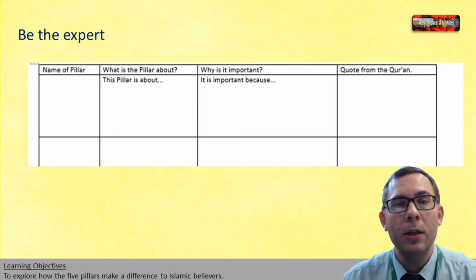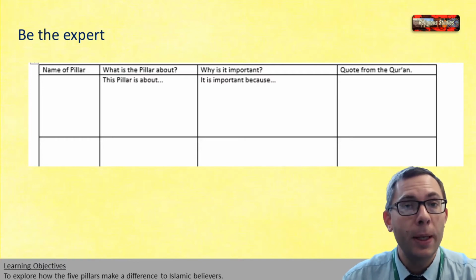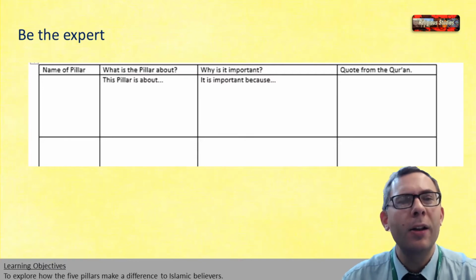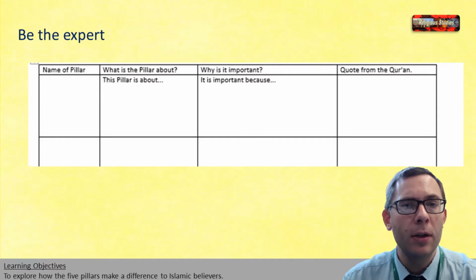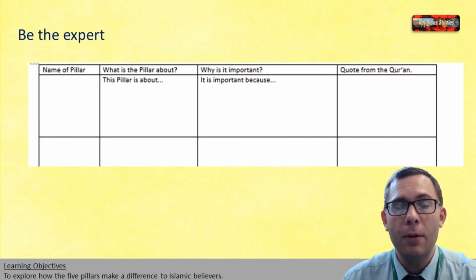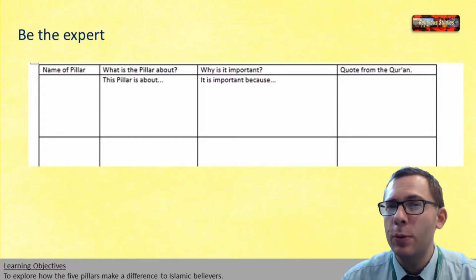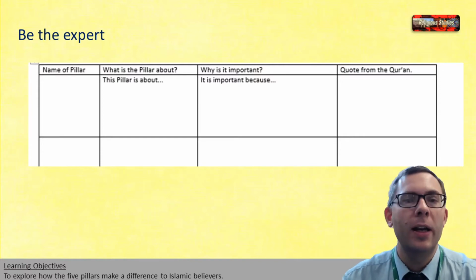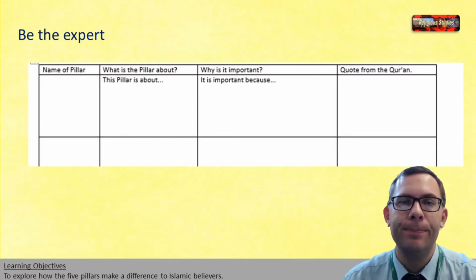What I'd like you to do is to go through the expert information pack and to start pulling out information about each of the pillars. So what's the pillar about? Why is it important? And a quote from the Quran as well, the Islamic scriptures. So pause me now, get that done. That's going to take you 20-25 minutes. This is quite a biggie, but that's why it's about you being the expert. See you in a few.